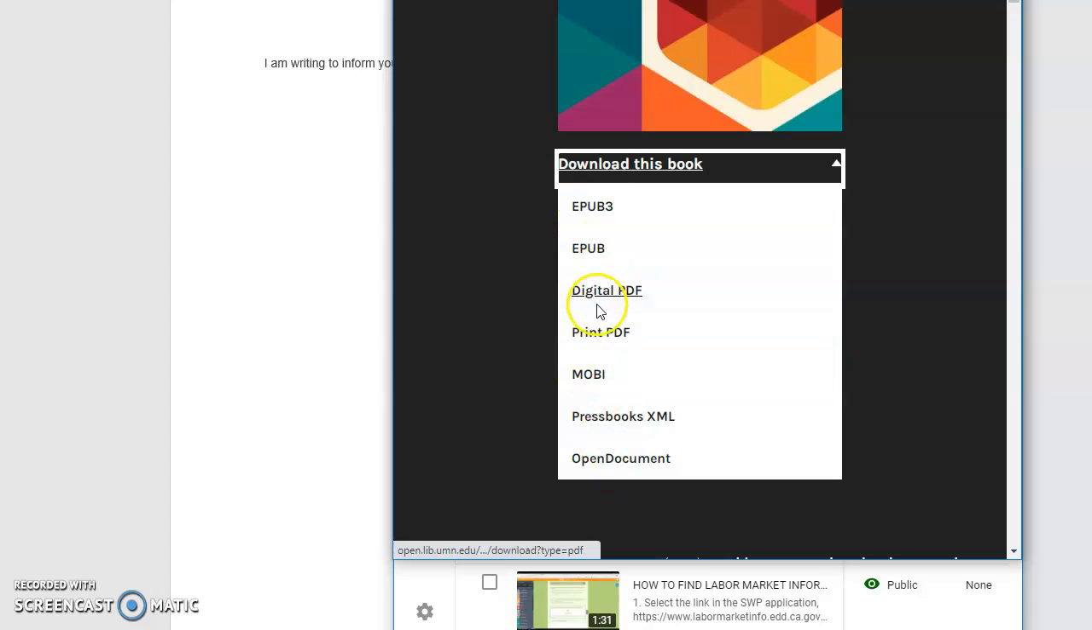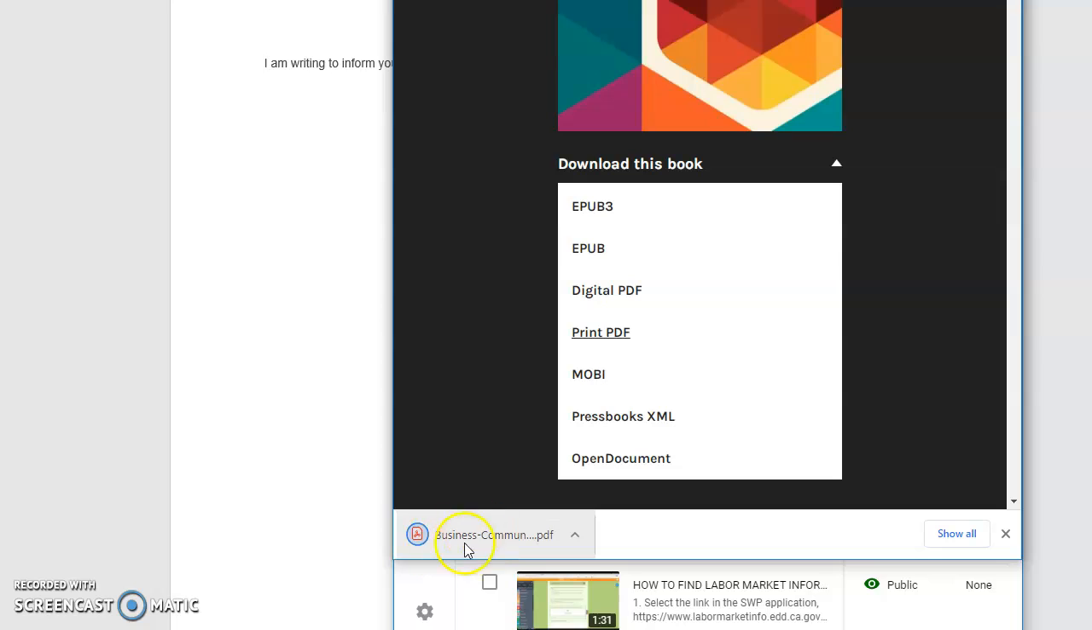You can choose any option that you have access to. I like to print the PDF. When you select Print PDF, it immediately starts to download at the bottom. This is, of course, for PCs. Macs are a little different, but Print PDF should work for both a Mac and a PC. Once you print this, I highly suggest that you drag it or save it onto your desktop.